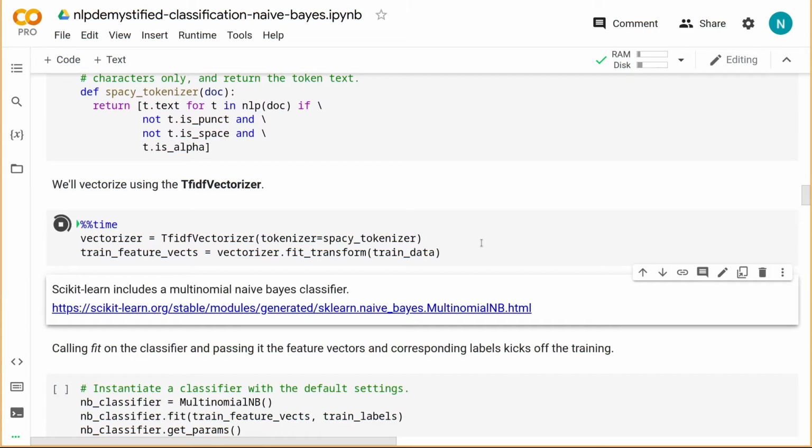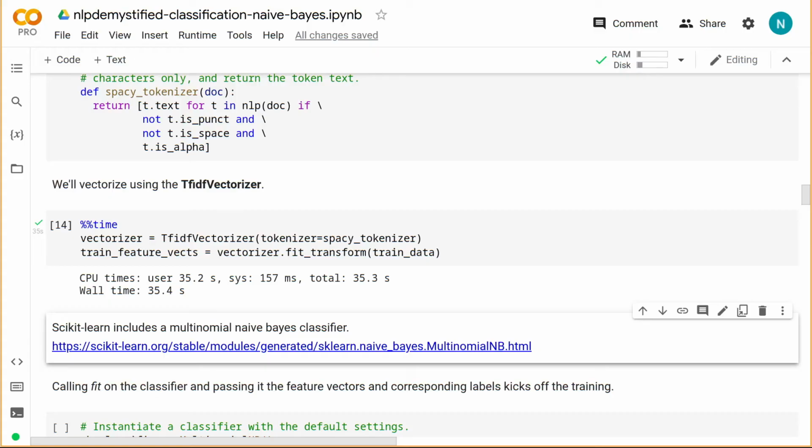This is going to take slightly longer than before simply due to a larger data size. I'm going to fast forward here, but if you're following along, you can pause the video until it's done processing on your side. Now that we have our feature vectors, we're ready to build a model.